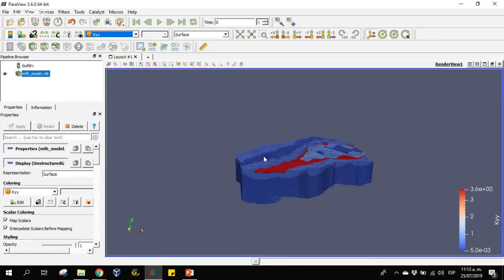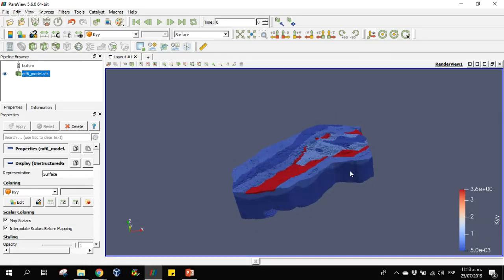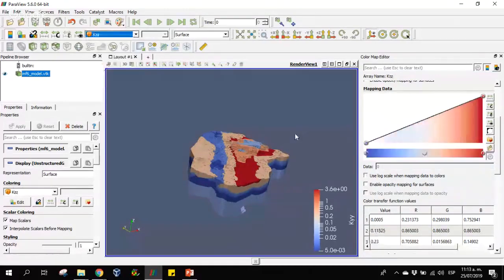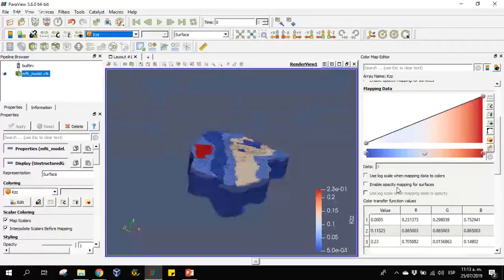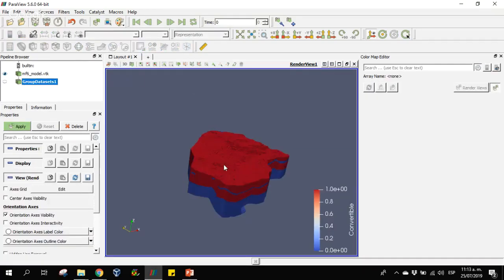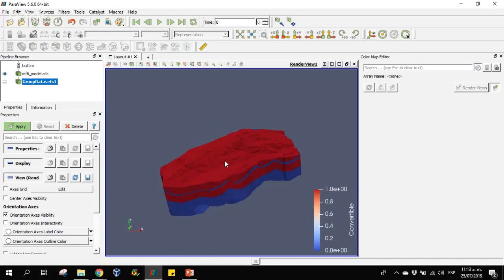I'm going to change to the hydraulic conductivity in the Y direction. Let's change to log scale. And this is the hydraulic conductivity in the vertical direction. Also, Geomodelr exports the data about which cells are convertible or confined. Right here, we click and select convertible. So one corresponds to convertible cells, the red cells, and 0 corresponds to confined cells, the blue ones.